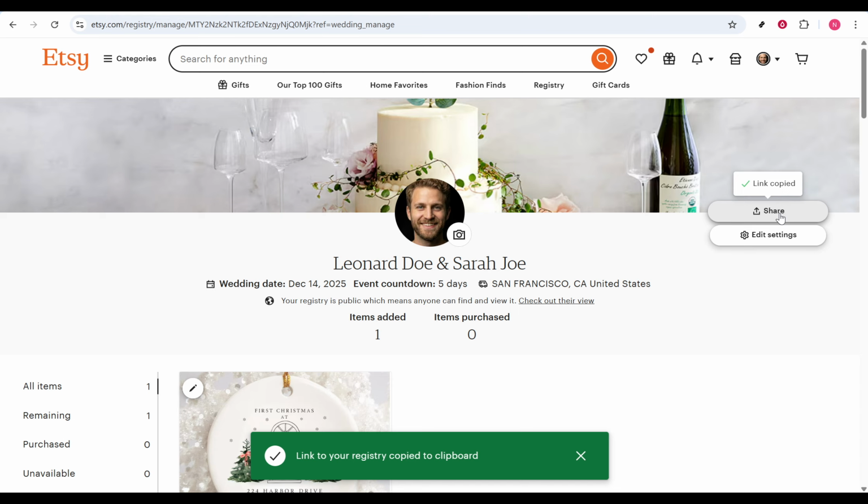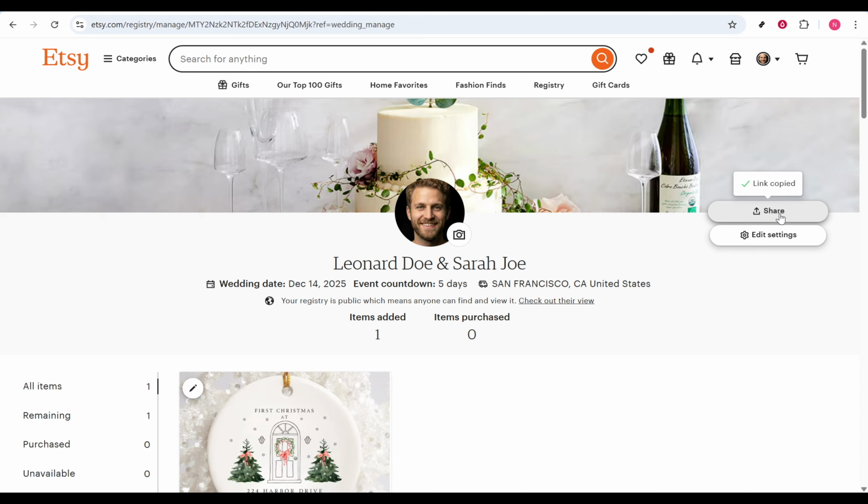With the link copied, paste it into a message, email, group chat, or wherever you prefer to invite people to browse your registry. It's a good idea to add a short note so recipients know it's your official registry and what event it's for. If you're sharing publicly, make sure you're comfortable with anyone being able to view the items.